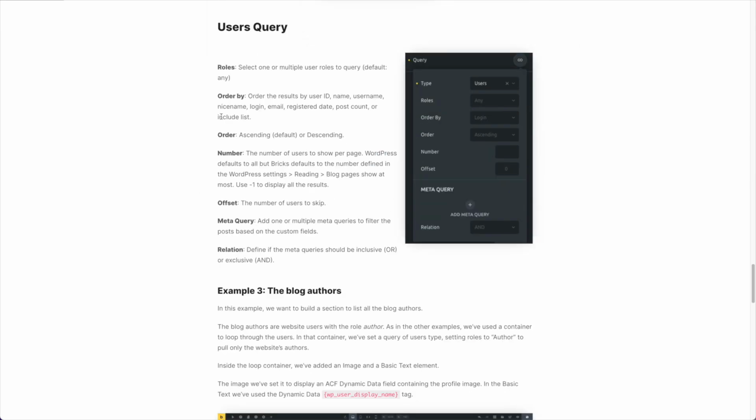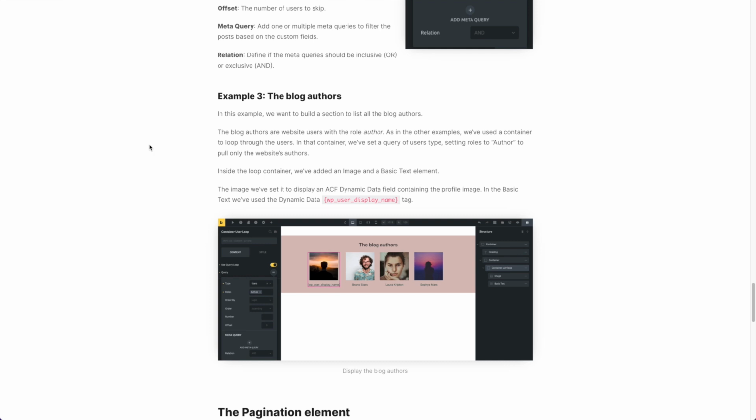And the third type of data that we can render are users. So we can query the database for our users. Maybe you want to render your blog authors. It can look something like that.